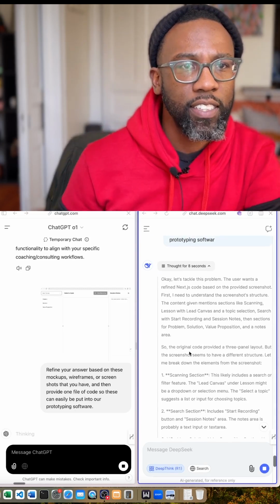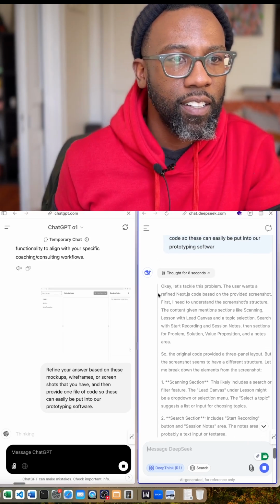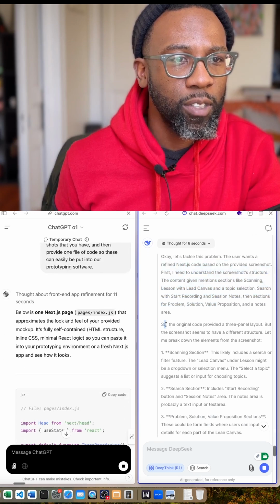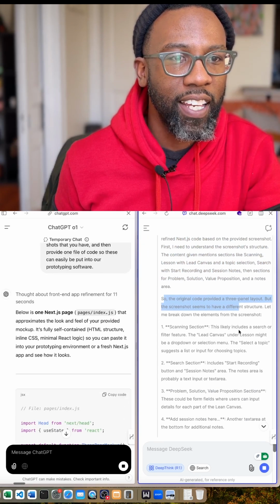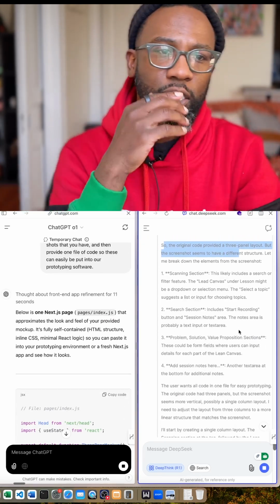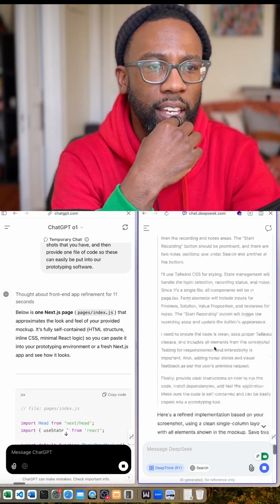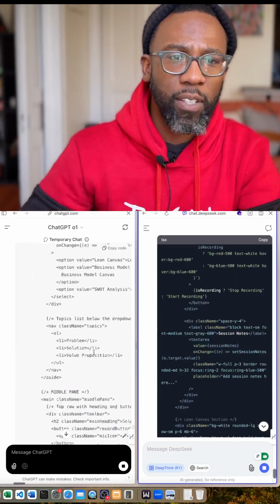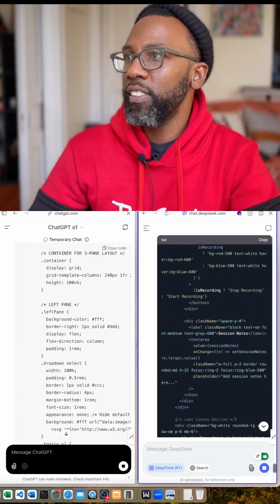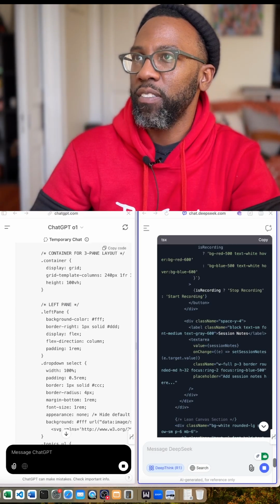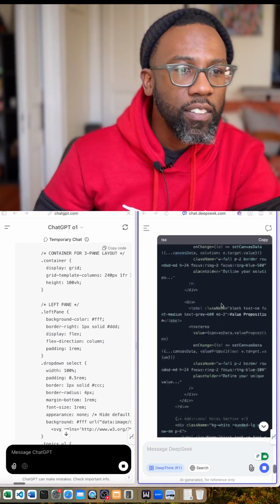And so let's see how DeepSeek is thinking about this. Okay, I want to refine code. The original code provided a 3-pane layout. It didn't though, and so that's interesting. I didn't see the 3-pane layout, but nonetheless, okay, we have all of the code again. And so we're gonna go back into V0, and we're gonna run this, see if it's completed.